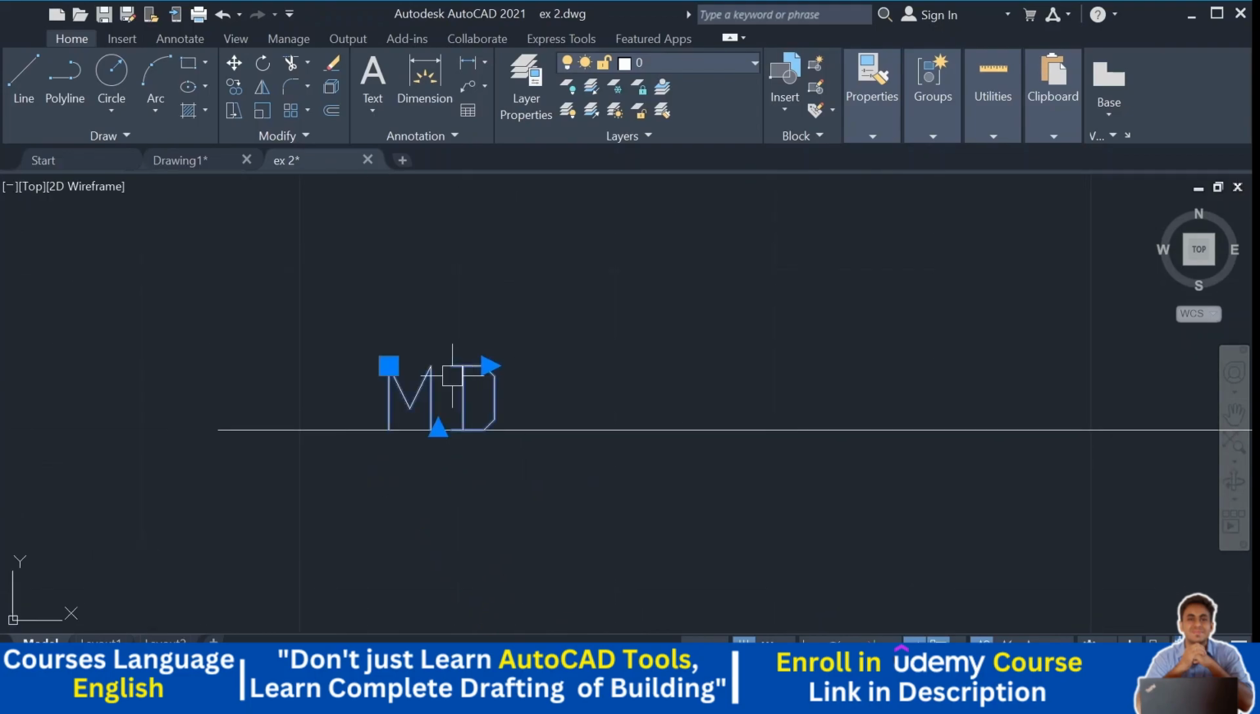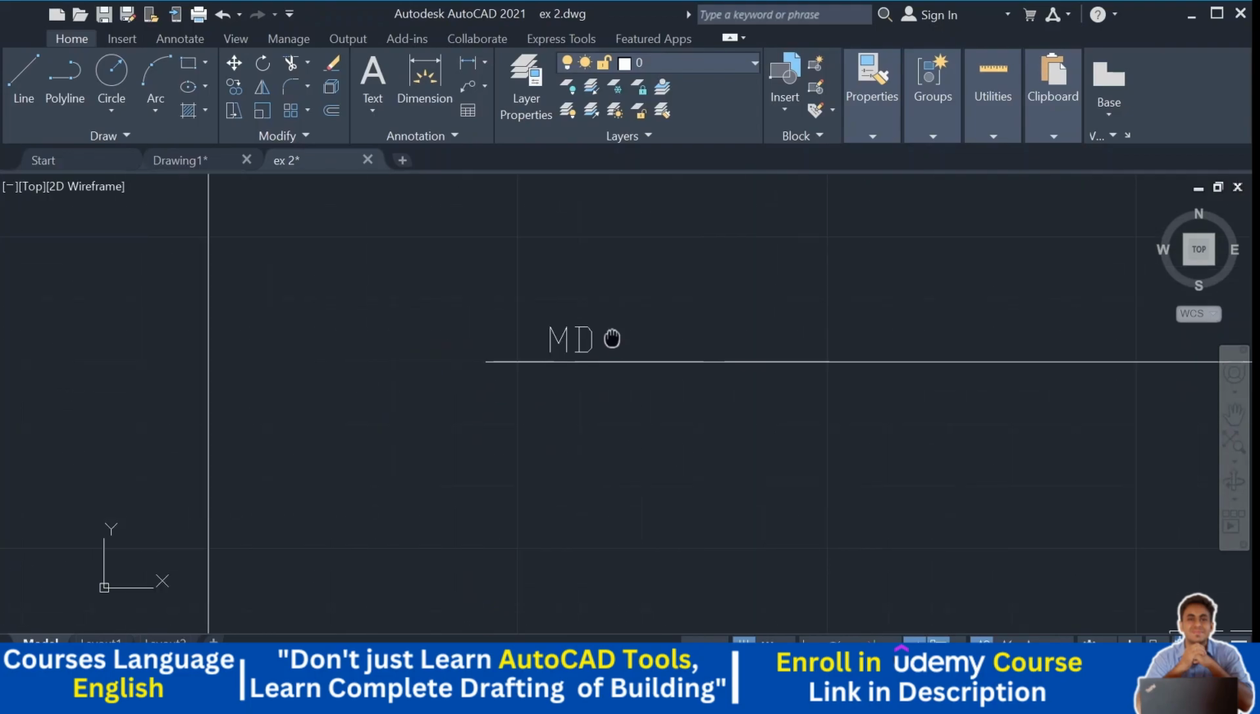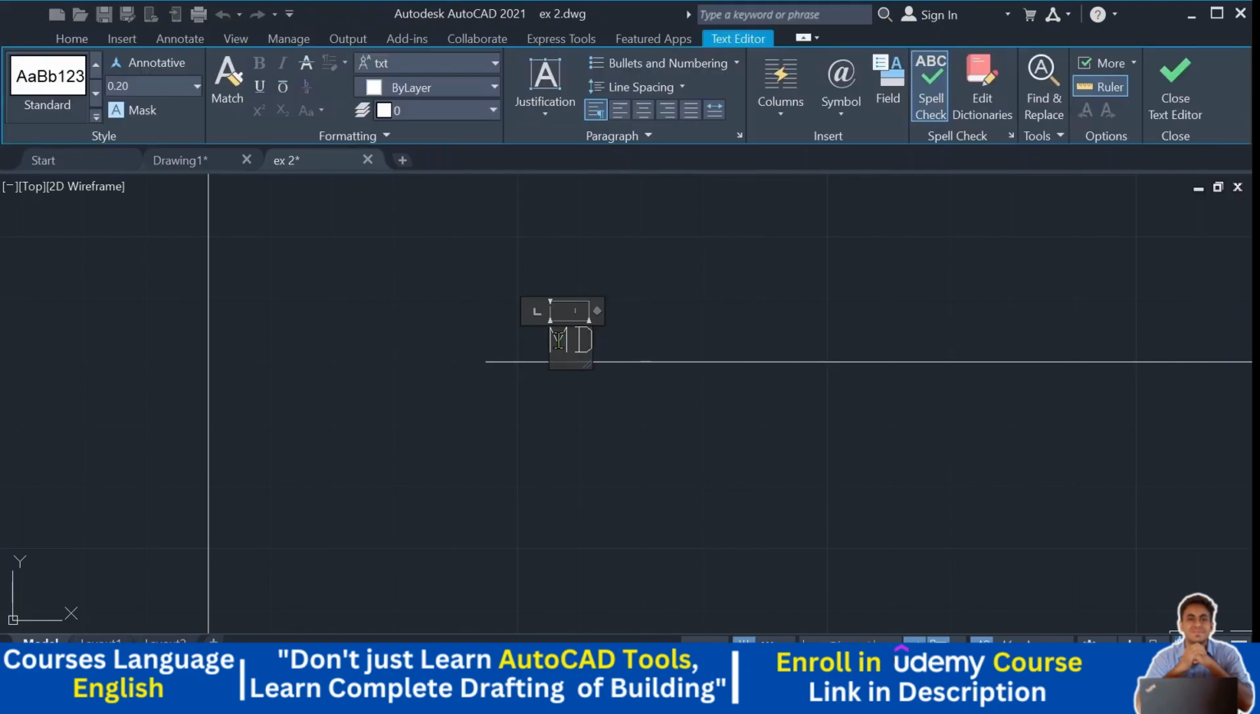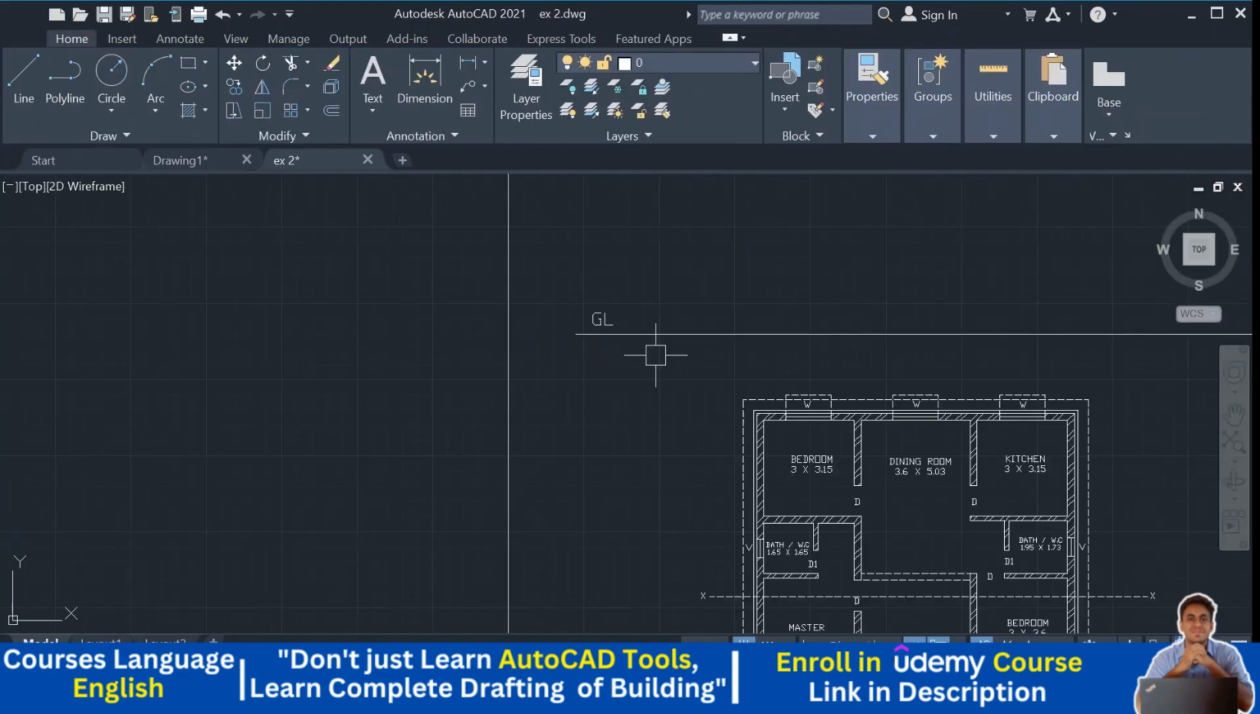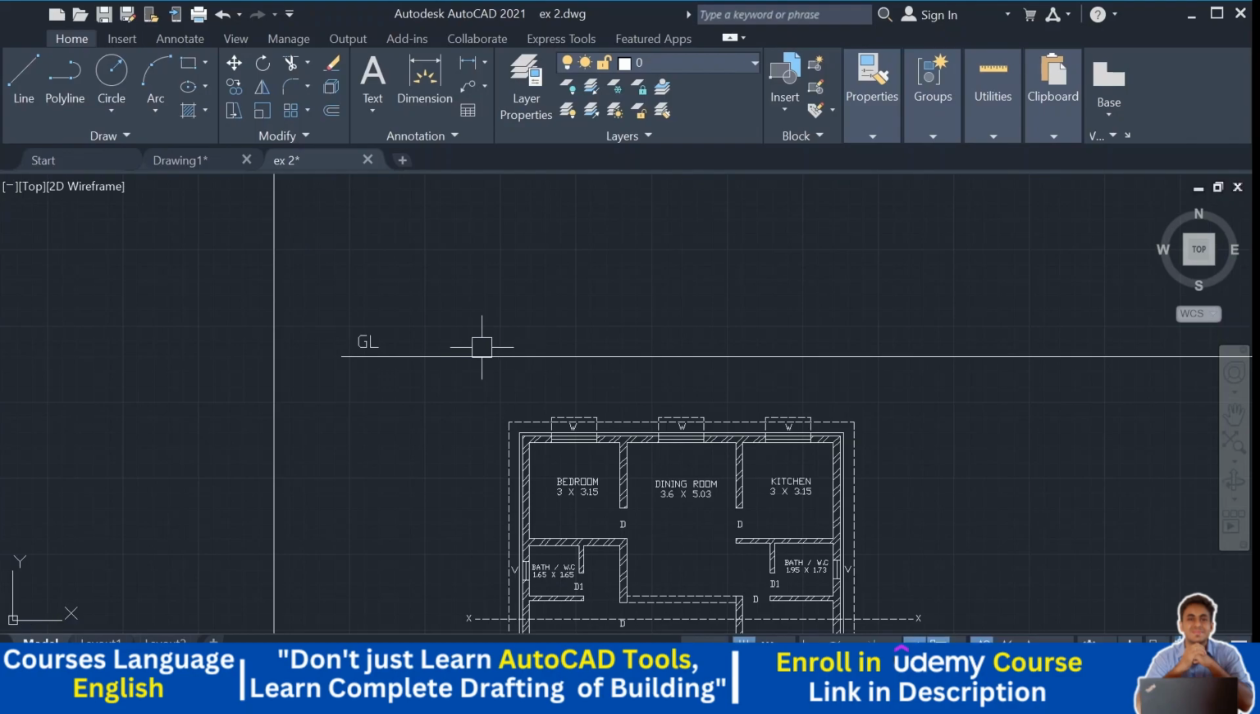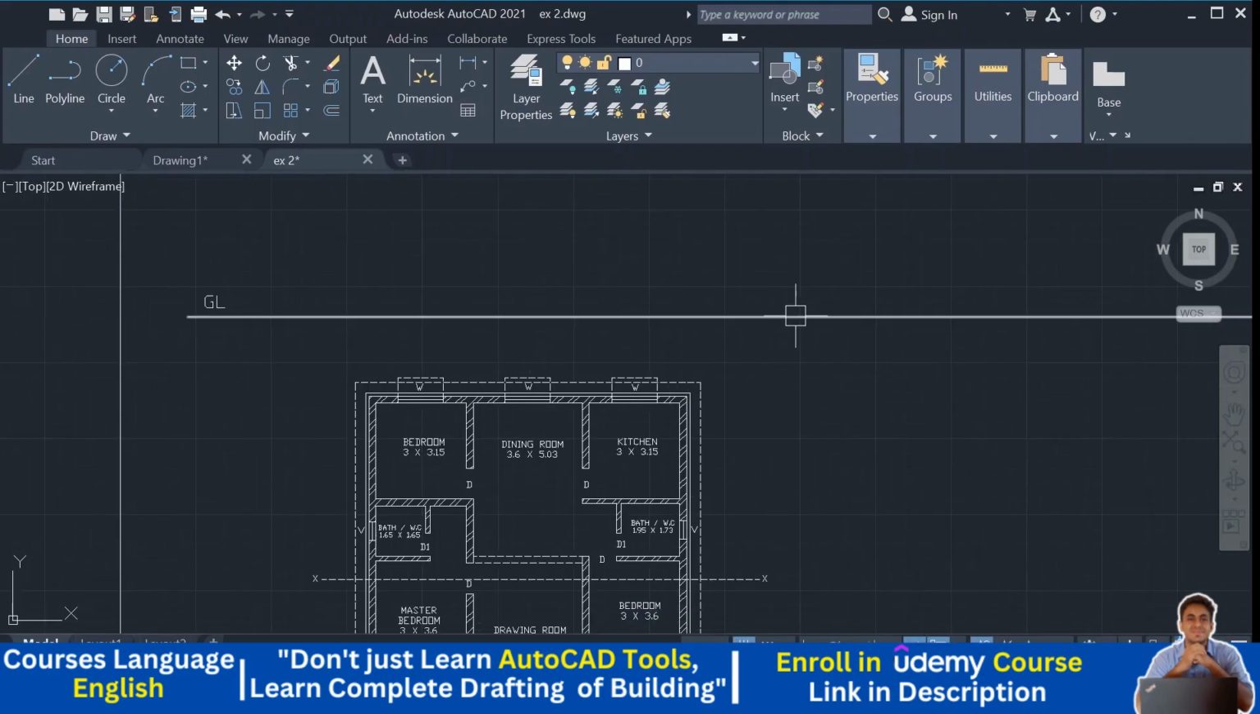I will write it here. So this is our ground level. First I need to draw the ground level.